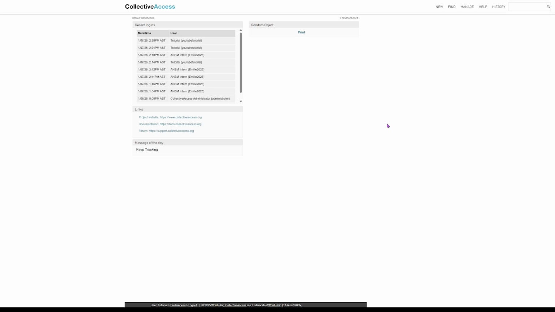Let's learn how to find records. The easiest way to search for a record is to use the search bar in the top right corner of the Global Navigation Bar. Here, I can input keywords, object names, or accession numbers. Records can also be found using the Find menu.